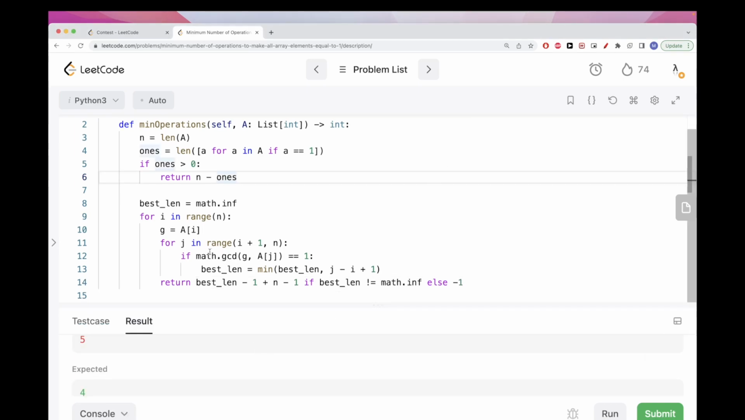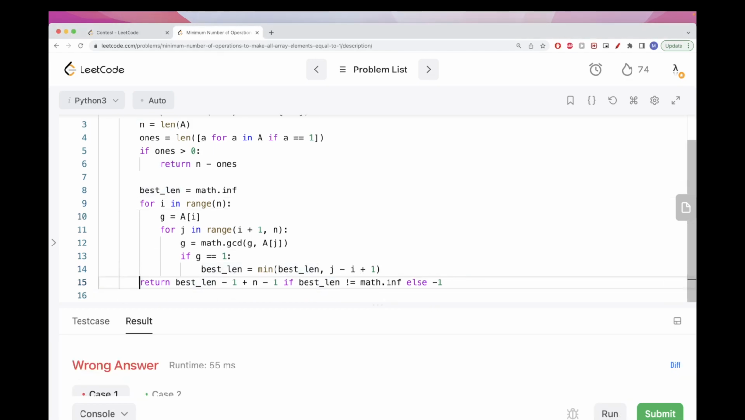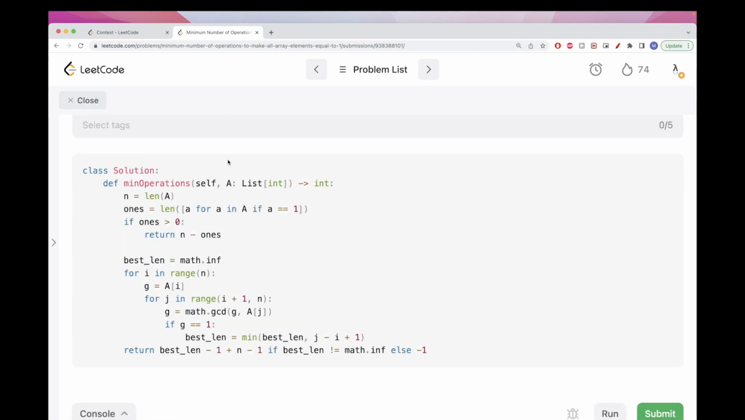Yeah, so there is a problem here because we want to update the GCD each time, because the GCD is going to need to be from AI all the way to AJ. And so each time we add a new element in this subarray, we want to count it in our GCD and then check if that GCD is equal to 1. So we just need to move this up so that it works properly. Okay, looks good. Let's submit. And that gets passed. That passes our test cases.